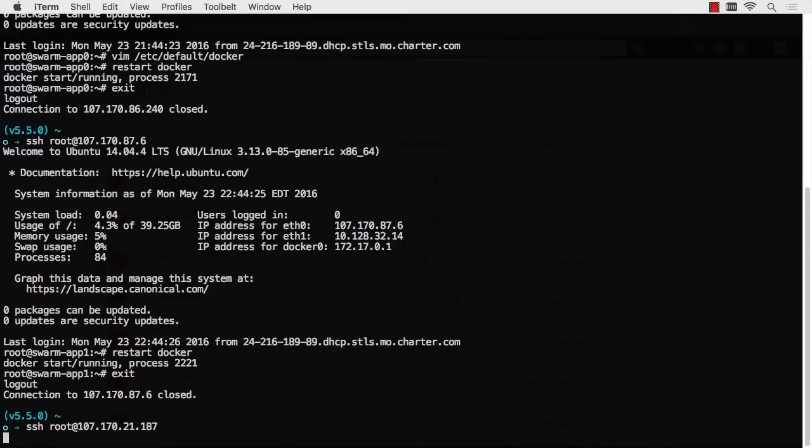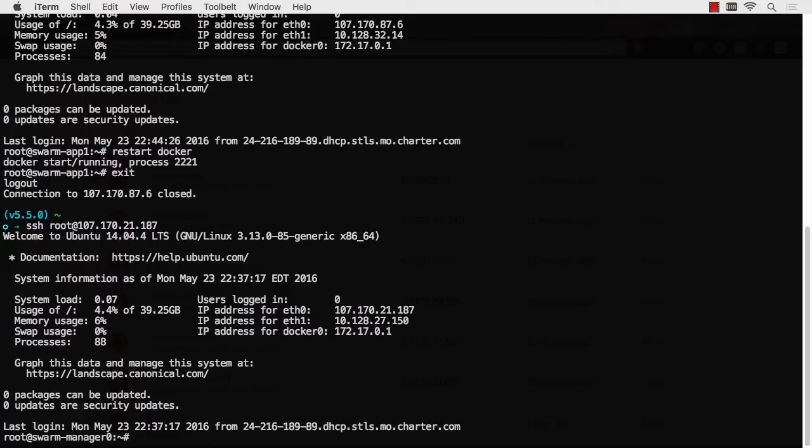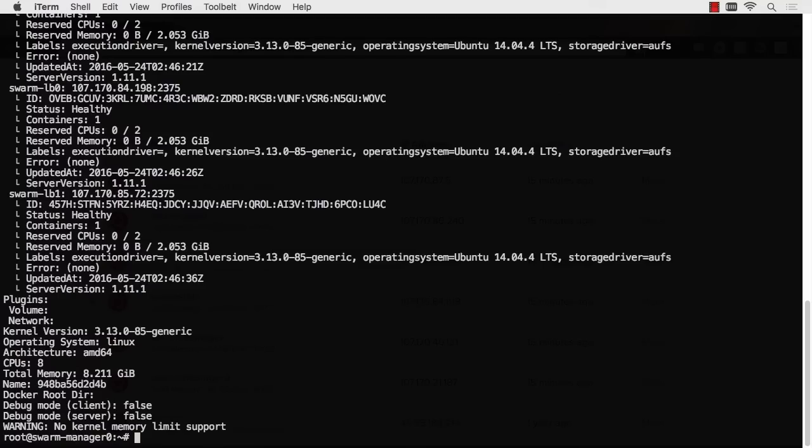So I'm back in the manager. I'm ready to run some containers. Let's do a docker -H :4000 info here.